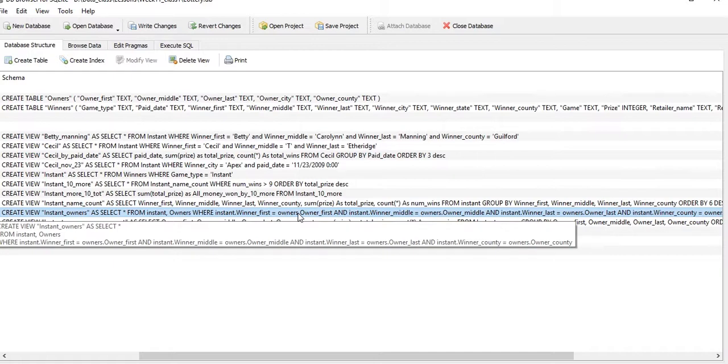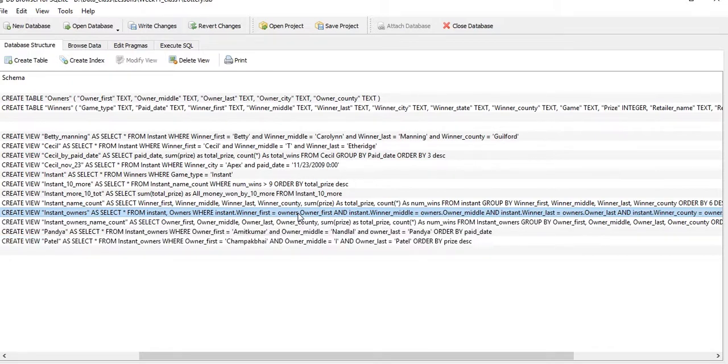So select all from instant owners, where instant winner first equals owner winner first, and instant winner middle equals owner winner middle, then last equals last, and county equals county. That was the main point that we wanted to get comfortable with today and last class: joining tables, making them talk to each other. And I hope we were able to do that.